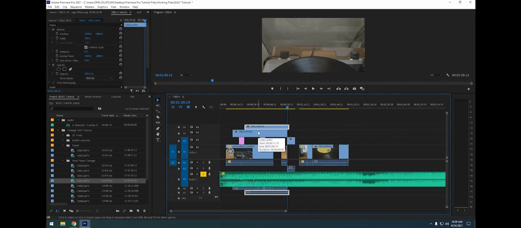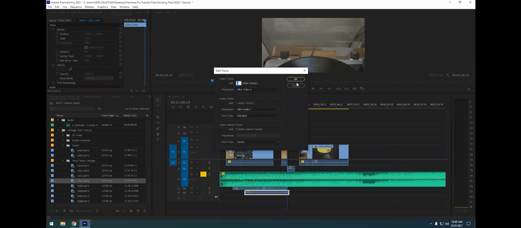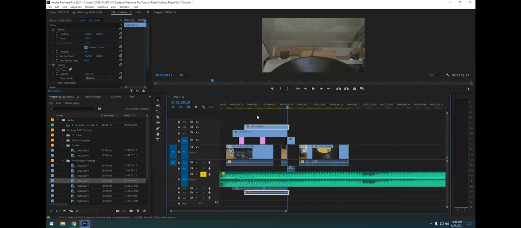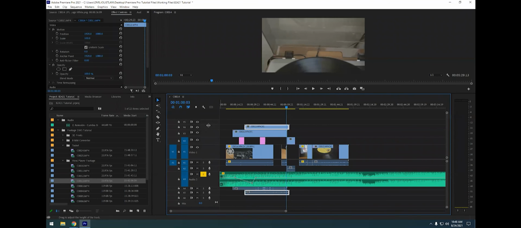Okay, so if we wanted to add another track to this project, what we would do is click anywhere on this part of the timeline. We do a right click, and then we can add additional tracks to our project. So as you can see, now we have a fifth track, and we can add more footage or whatever visual content you need to put in there. You can also delete tracks.